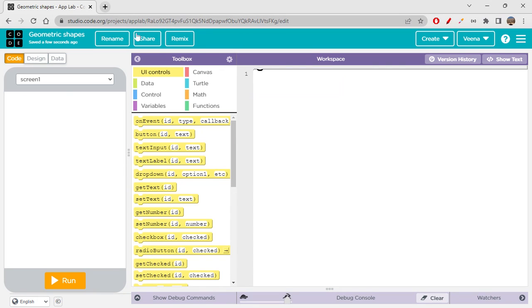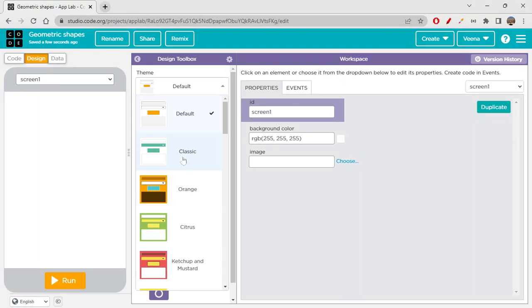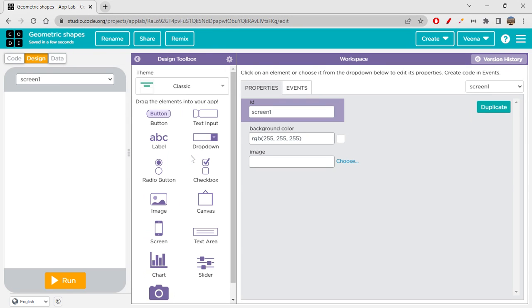So I'm not really sure how exactly I'm going to do this, but yeah, let's quickly design this app. I just have an idea. Let's see if that works out. Okay, so let's quickly go to design and let's choose a theme. So I think the classic theme would be better, right? Because we are just drawing some shapes.